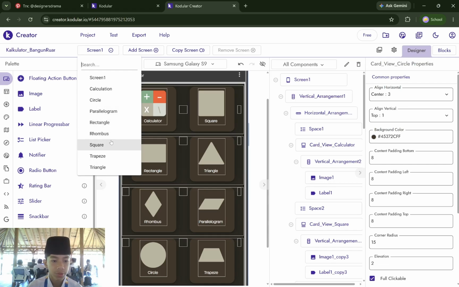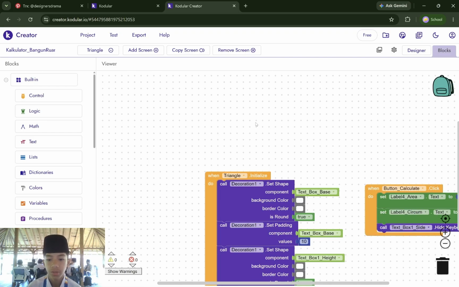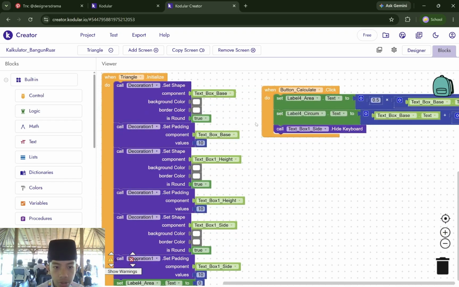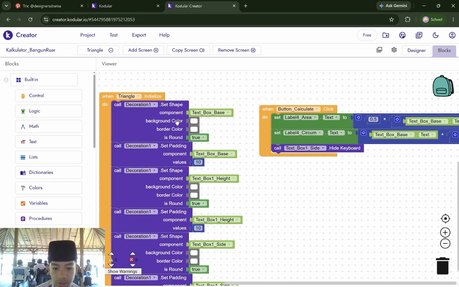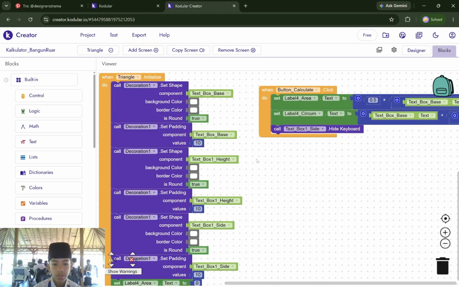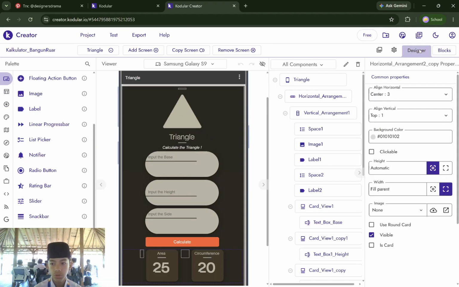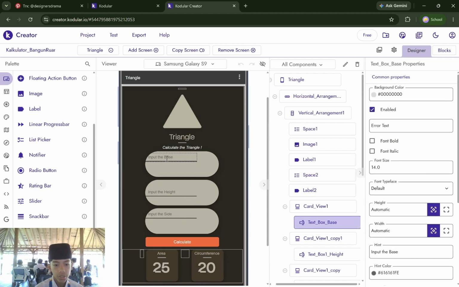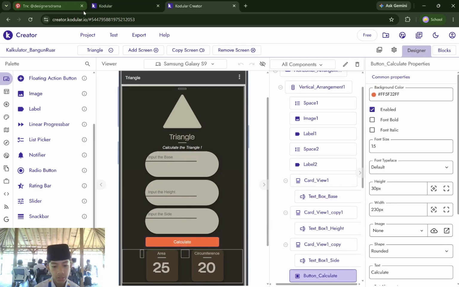So that's simple. And then next I go to the triangle screen blocks here, same as before. You just need to add some blocks for the input, for the text box, and for the calculate button. That's all. You don't need to add another button or anything else.